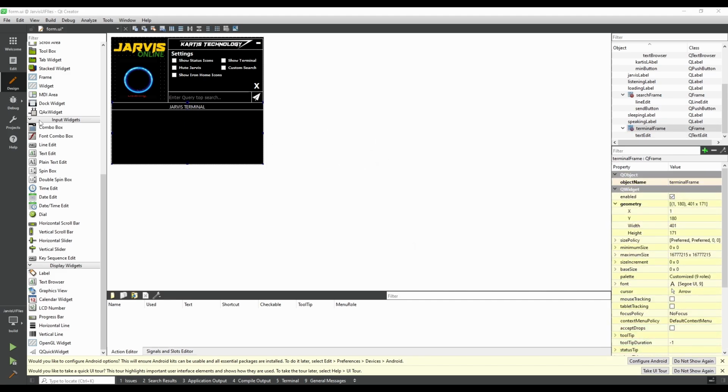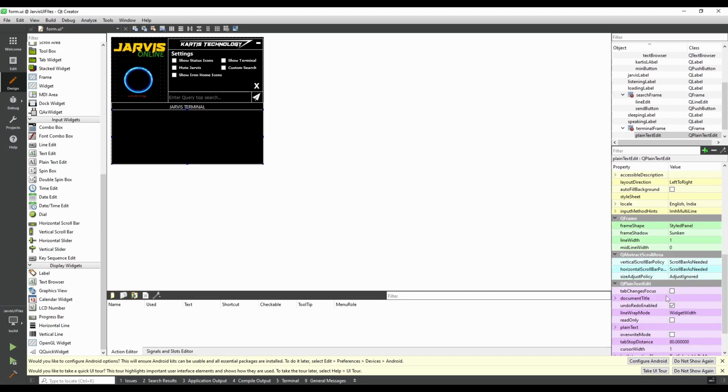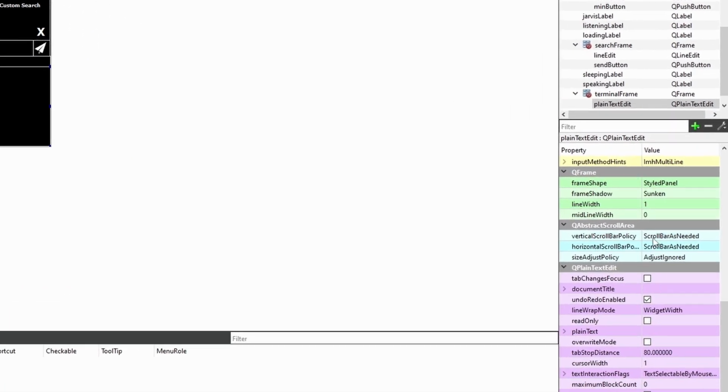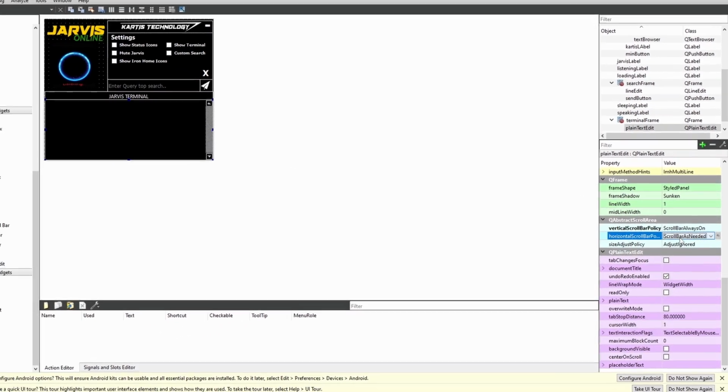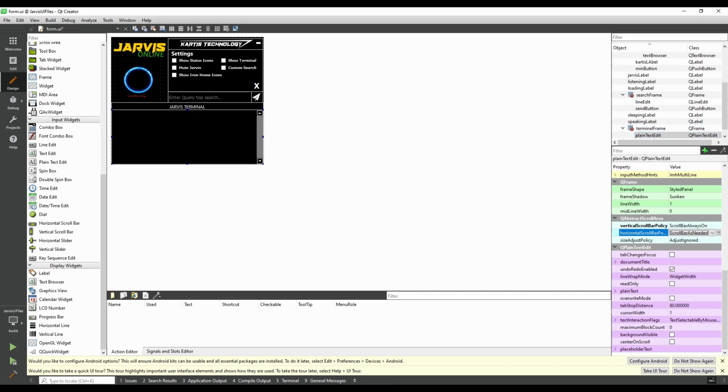And then we'll just create a plain text edit for this one. Plain text edit. This will be our terminal for this one. You just need to use this plain text edit, guys. Without this, you won't get the terminal feel. Just resize this as you need, and then down you need to enable the scroll bar as always on to the vertical side only, and the horizontal side you don't need actually, so you can leave this as needed. Just as simple as that, guys.